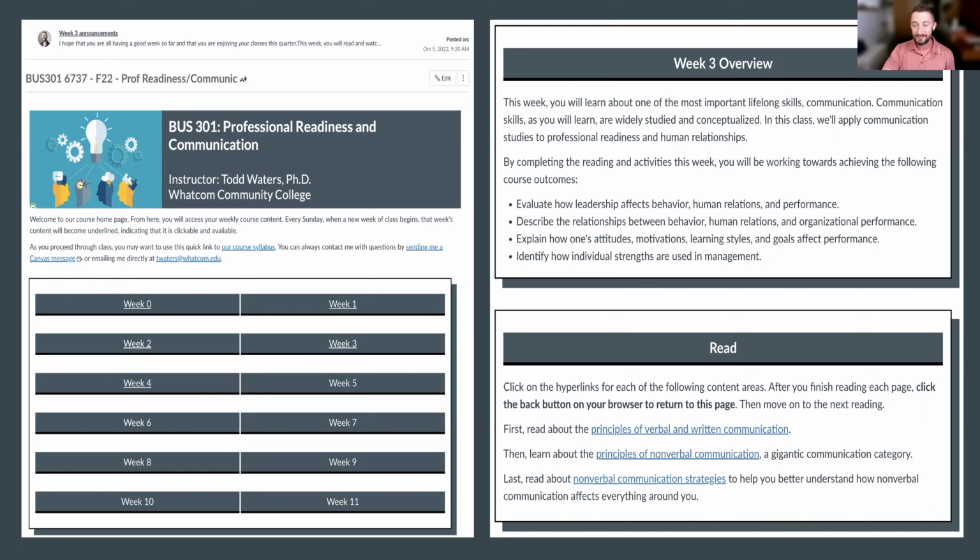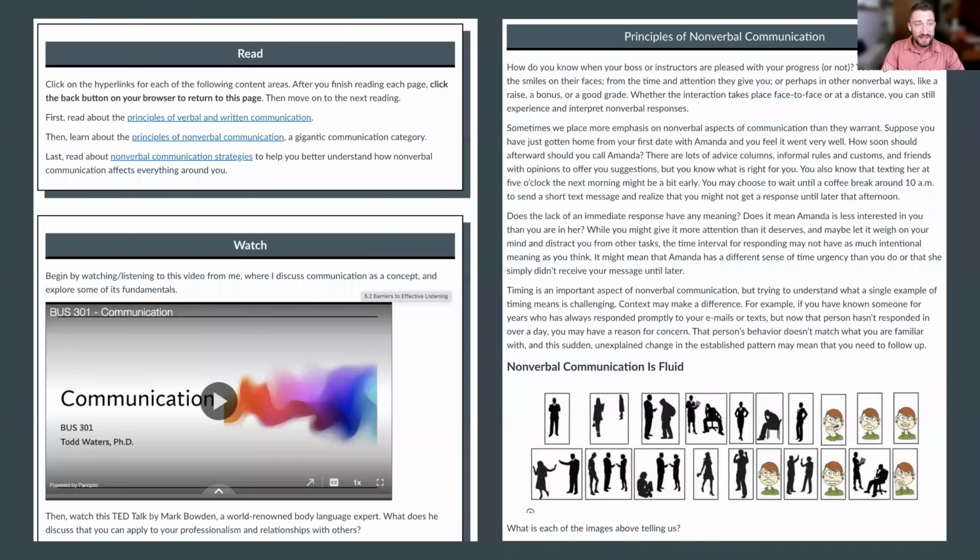Right underneath that, I have the reading. Something you'll see there is those are links out to other pages in my Canvas course. So when the students click on this, I think this is the nonverbal communication. Yeah, so when they click on that middle link, learn about the principles of nonverbal communication, they're taken to what you can see on the right side here.